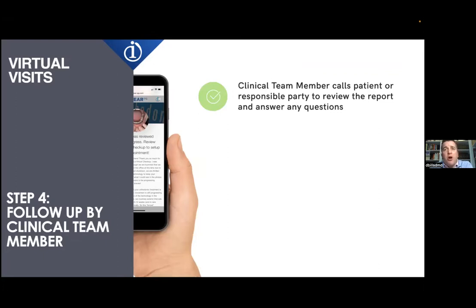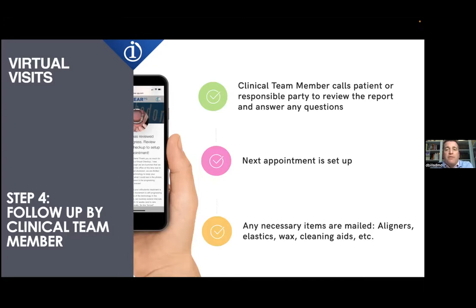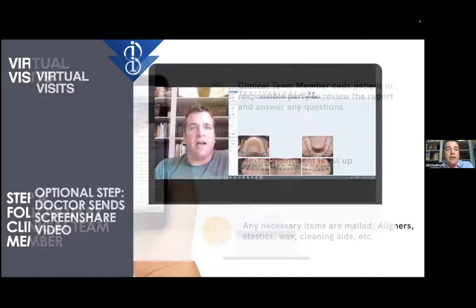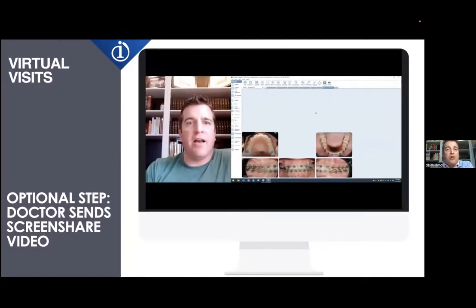So a clinical team member calls the responsible party, reviews the report, and answers any questions. Next appointment is set up, either in the office or in the virtual world. And if we needed to send them any items, like the next sets of aligners, elastics, wax, or any cleaning aids, we would send those out to them during COVID when they couldn't get into the office. We've got an optional last step, and that is why I was so happy that I understood, especially during COVID, screen recording software. So this is a screen recording that I did for a parent who had a question about the progress of their child's treatment.